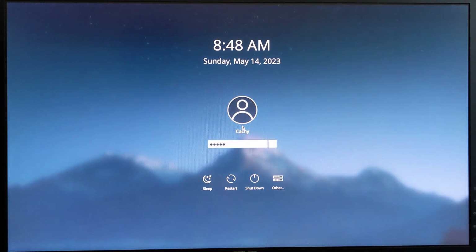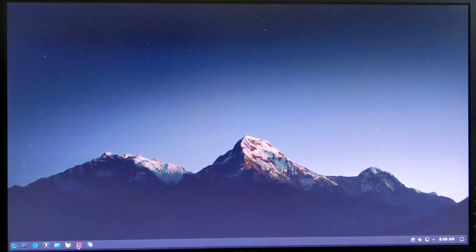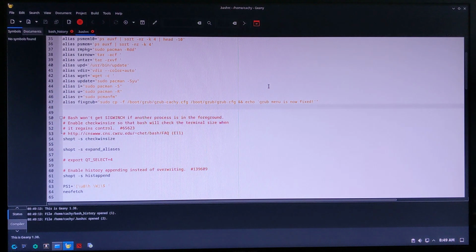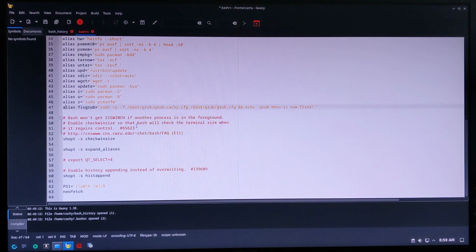So I have CachyOS running here on a 90 gig partition on a 250 gig SSD drive. So I'm gonna go here to my bashrc file, and what you see here is an alias I made called fix grub, and what it does is it sudo copies my custom grub file and renames it to grub-config, and then it echoes out grub is now fixed.